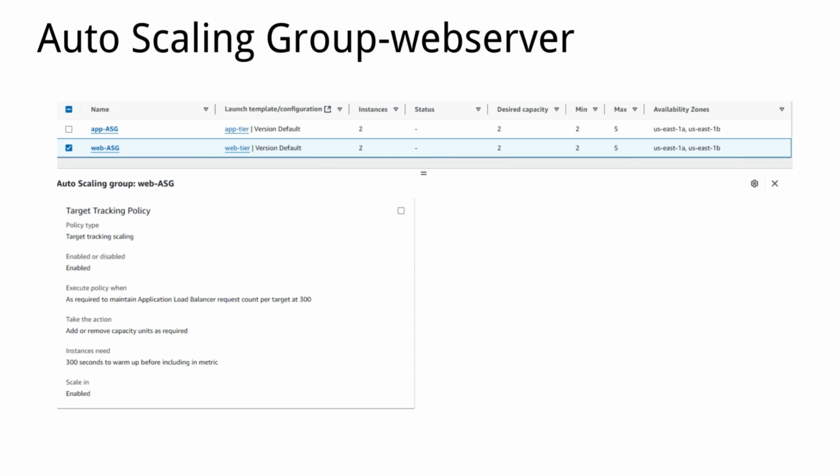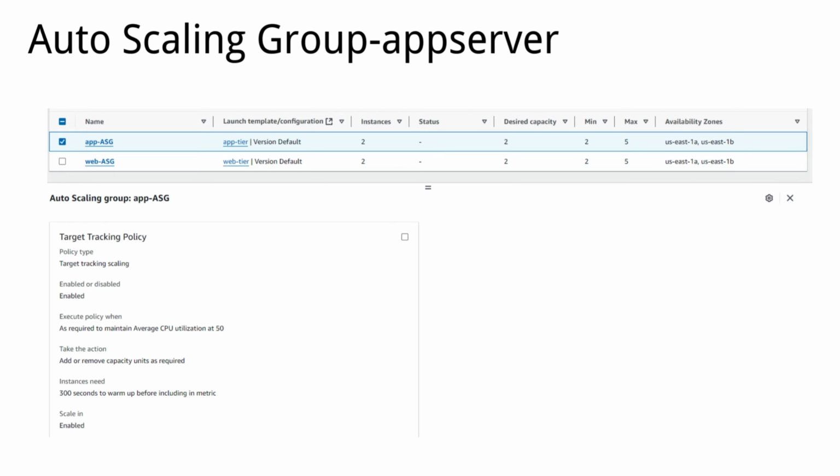And for the auto-scaling group, the web auto-scaling group tracks the number of requests each instance handles through the ALB. If the requests per instance go above 300, it will automatically add more instances. If the requests drop below 300, it will reduce the number of instances. The app ASG uses a target tracking scaling policy to keep the CPU utilization.